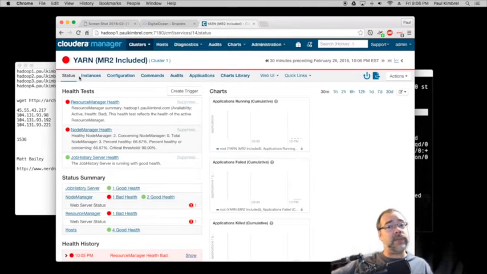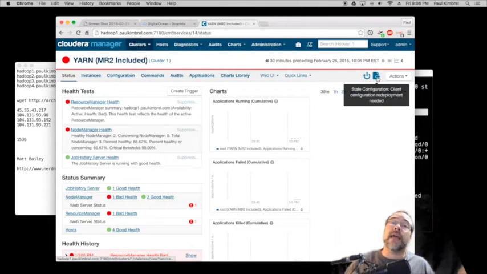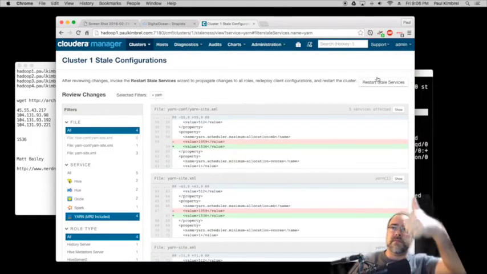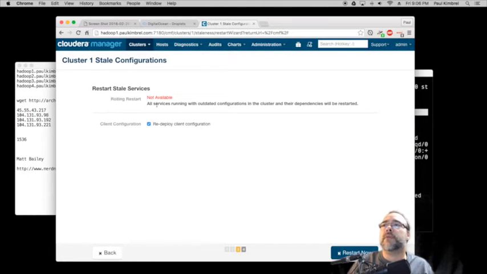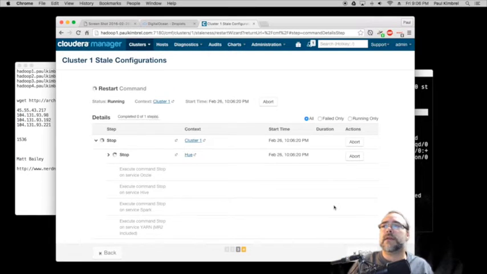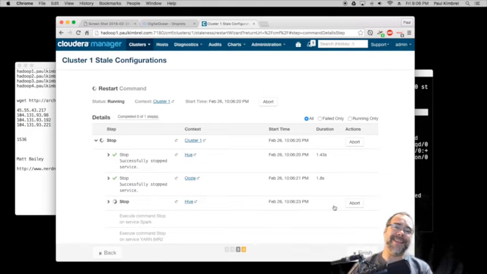By just switching the pages, it'll say, hey, stale configuration. You need to push this out to all the servers. You go, manager guy, restart the services. Blah, blah, blah, redeploy the configuration. Do it. And we wait.